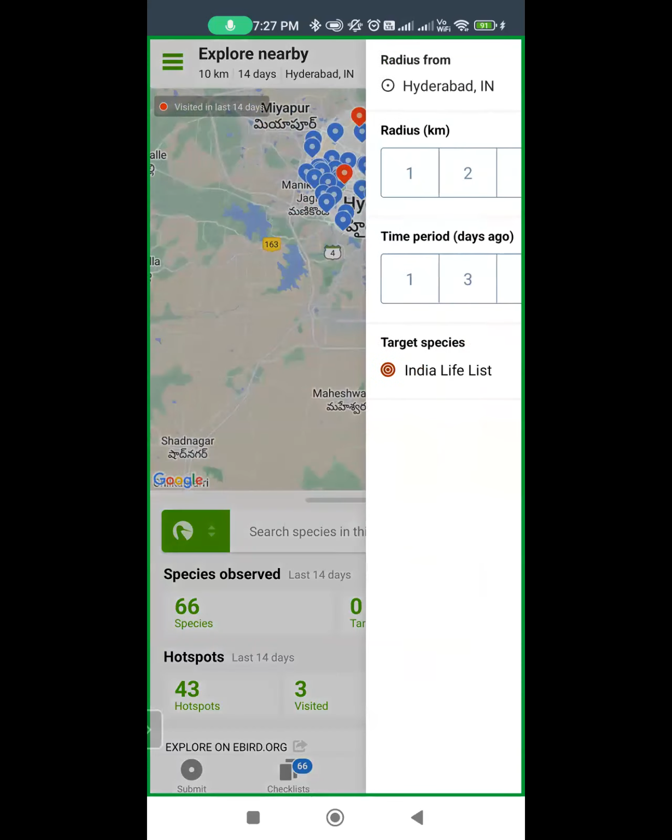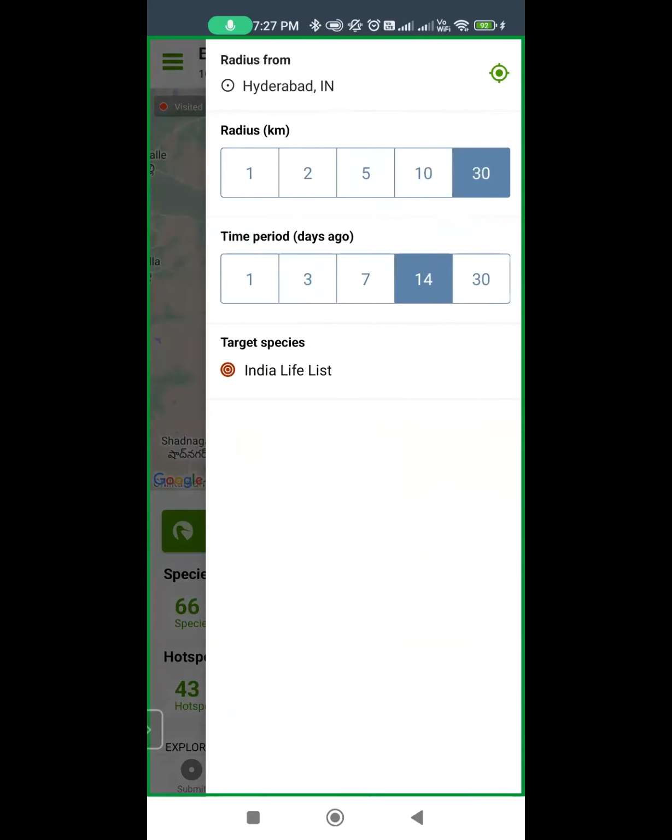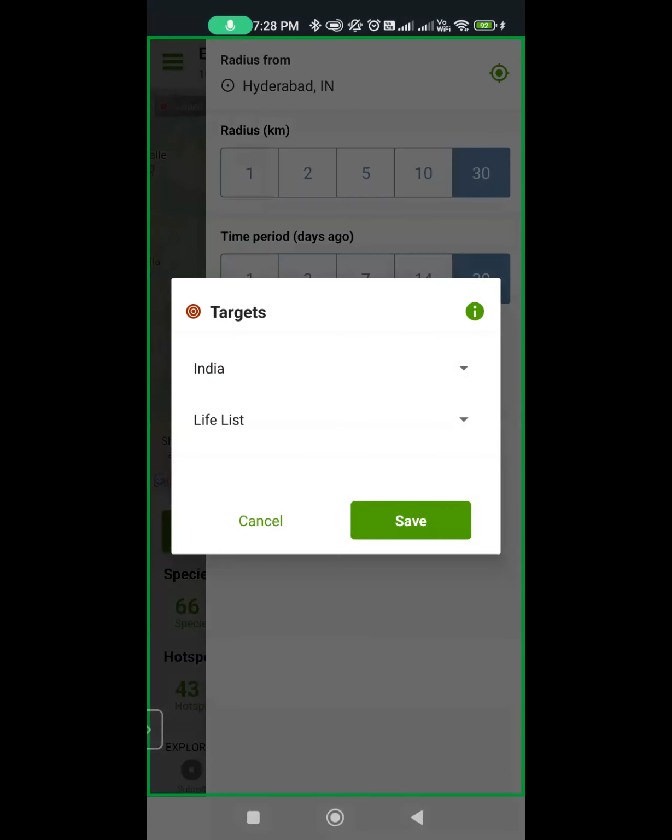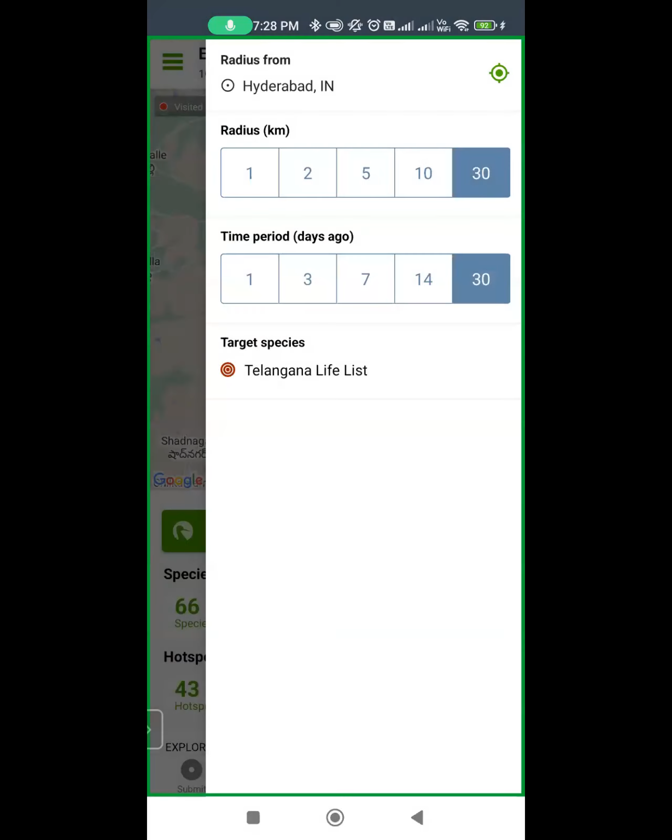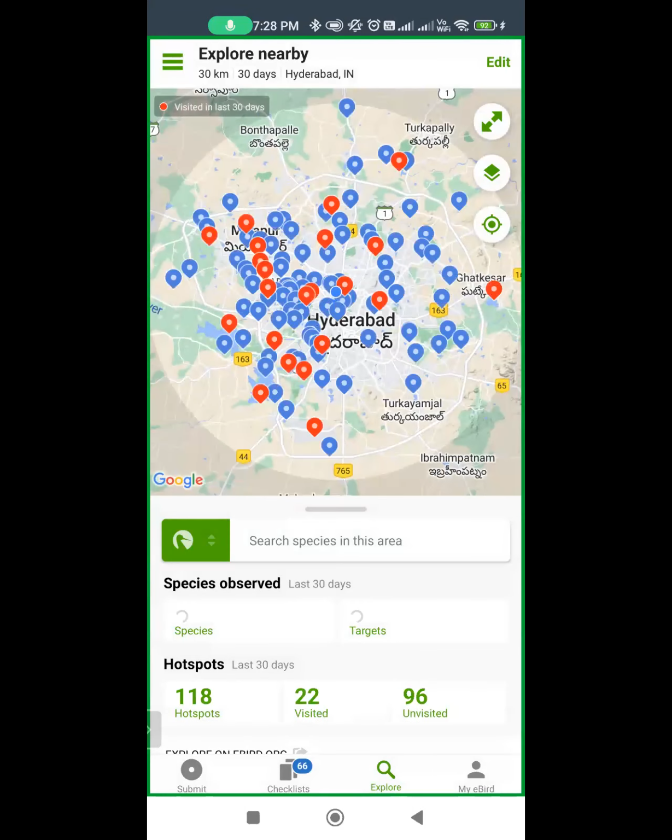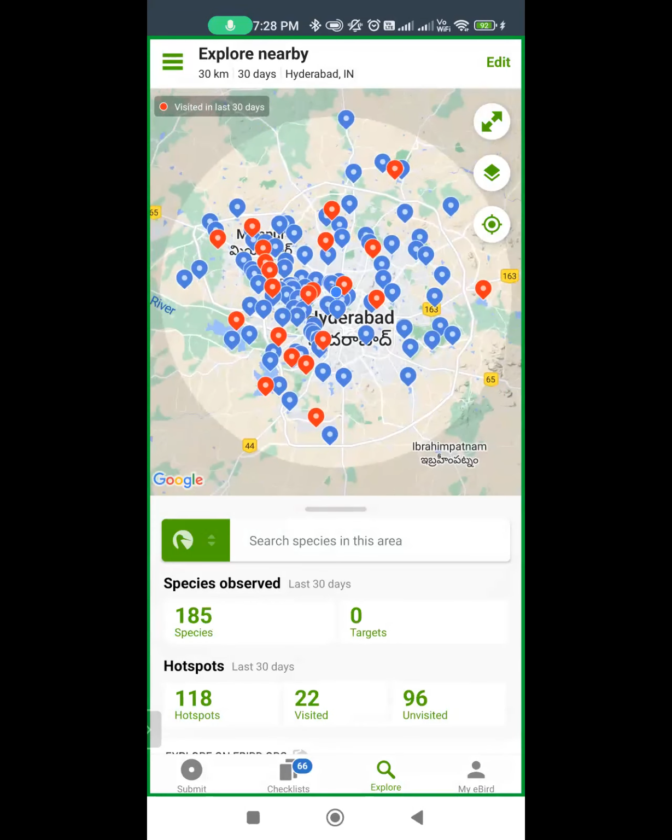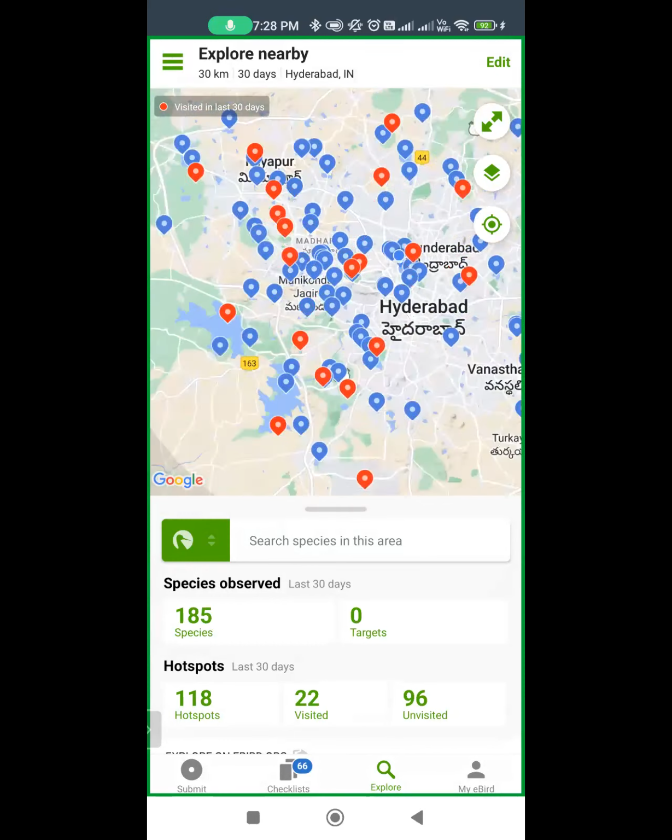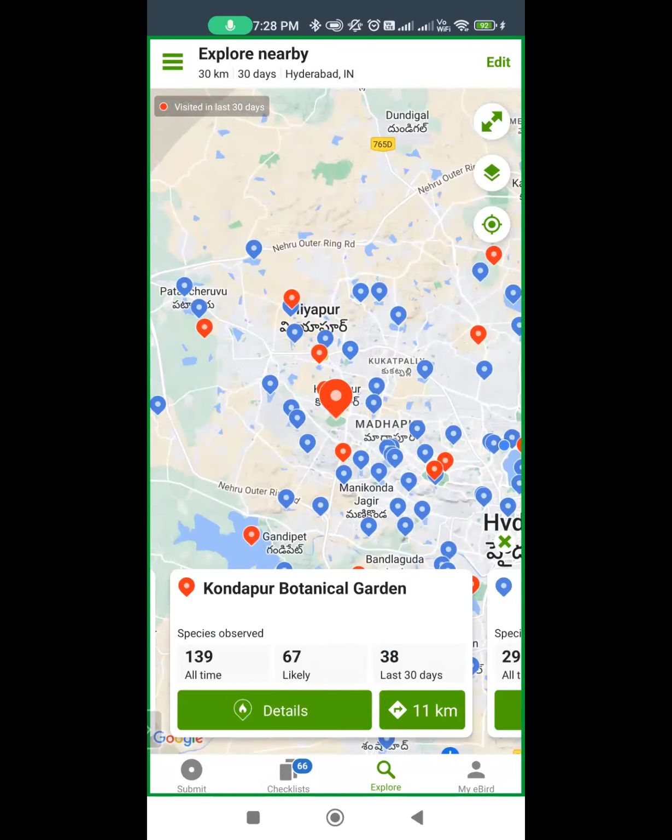So you can edit this also. Let's say I can increase this radius to 30 kilometers, and I'll remove this life list. Let's say for me, I'm keeping it as Begumpet or Telangana. Now it changes. Since I moved the circle to 30 kilometers, it's showing a greater area and all the different hotspots you can see. You can click that to get more details, saying that Kondapur Botanical Garden has 139 species reported and 67 are likely to be seen in the last 30 days. Understood? This is the life list.